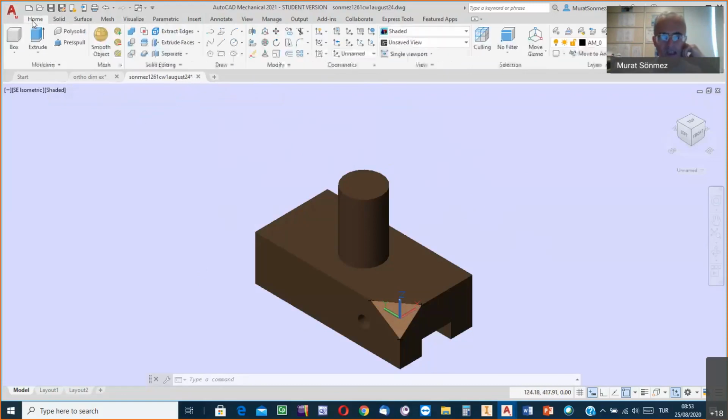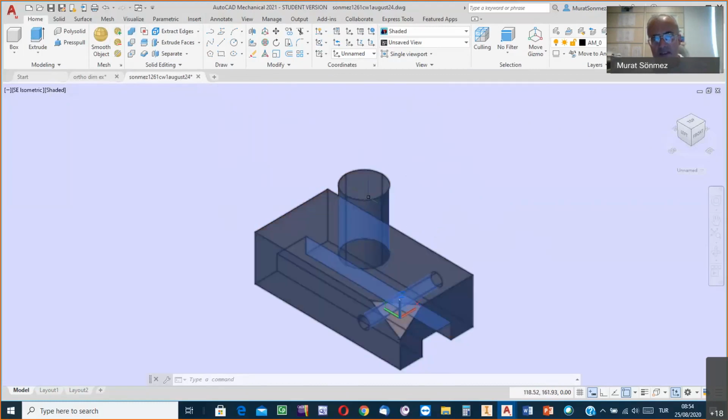And then apply the addition process, the unification process, and indicate the objects to say that these are not components of an assembly, but features of the same component. We applied the unification process and unified the cylinder and the rectangular prism.